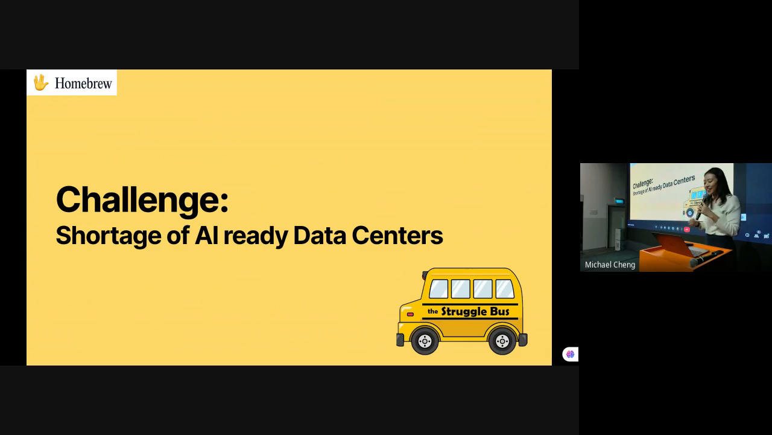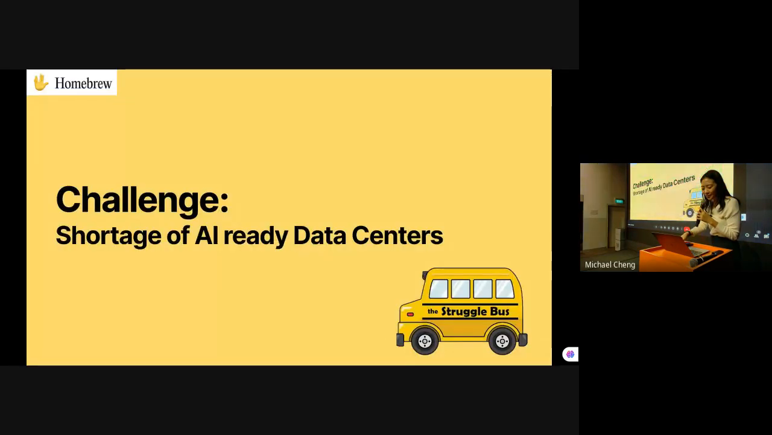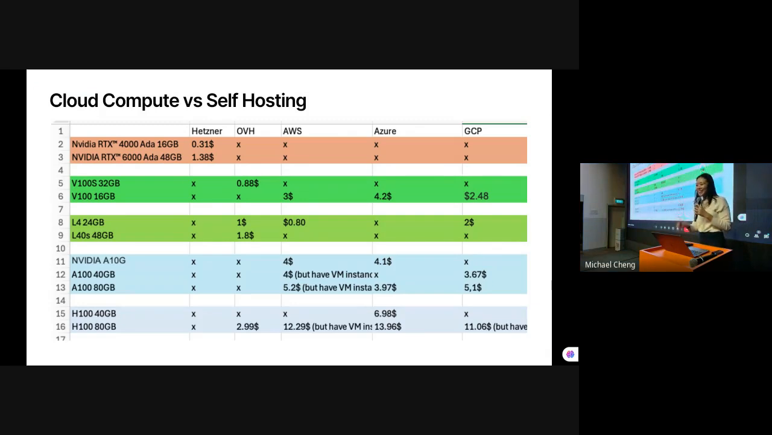However, there is a shortage of AI-ready data centers. So for those that have gone to a data center, okay, I'll go to that story next. But first, why would we need to use a data center? Wasn't I from AWS and cloud computing? And yes.